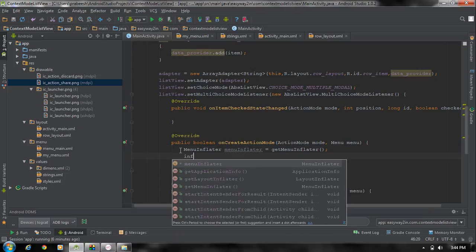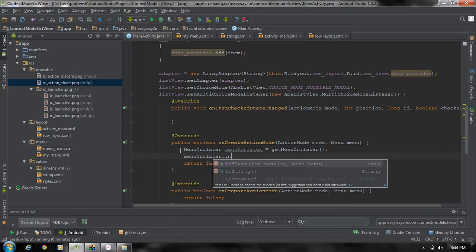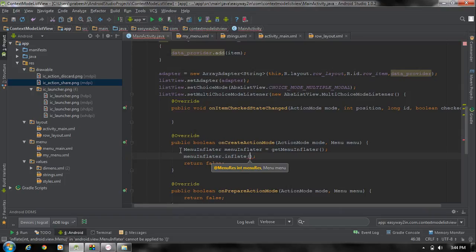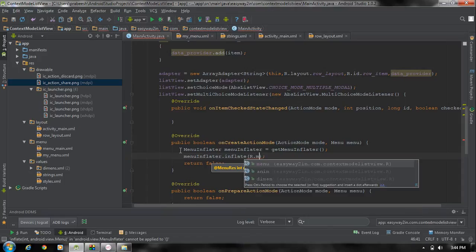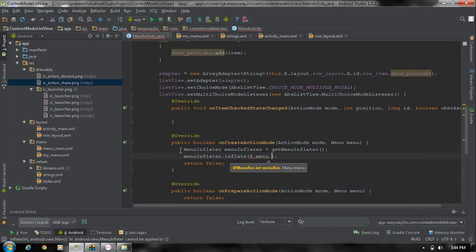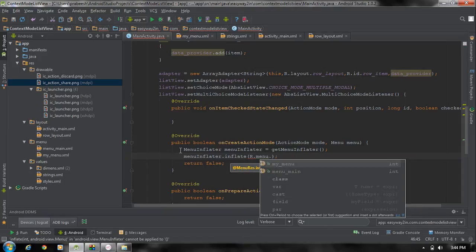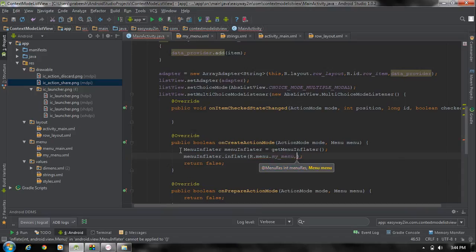Okay, now using the menuInflater object, call the inflate method. First you have to specify the menu XML file, R.menu. Our XML file name is my menu, and the second argument is the menu object. So pass the menu object and return true.